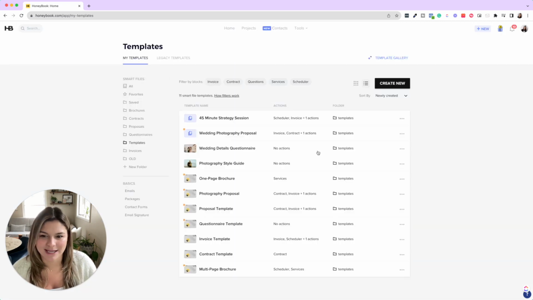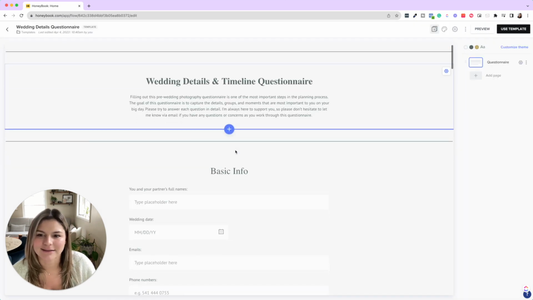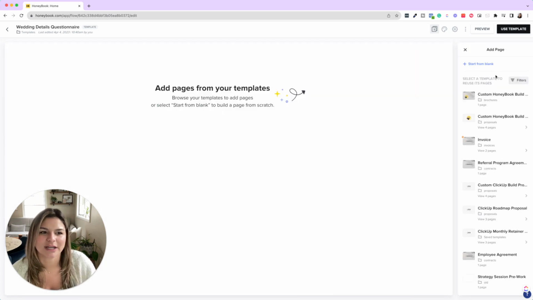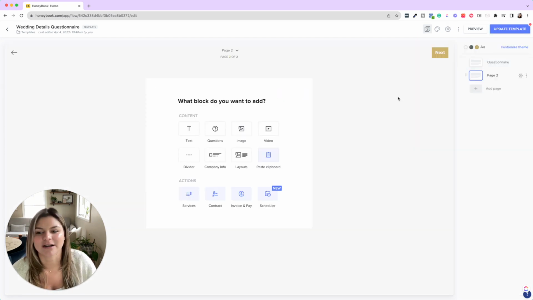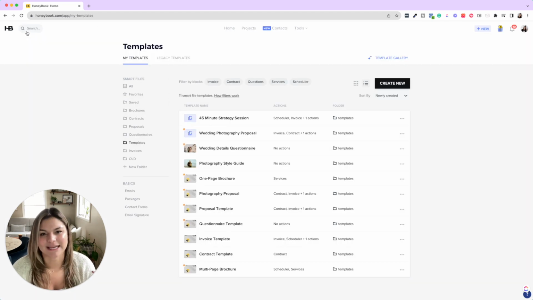And then let's do one more example of a wedding details questionnaire. Here you can see this is a details questionnaire where you can have any information here and build out questionnaires, right? So you can see you can add pages, start from blank and add things like text, questions, images. You can add videos. We actually have videos on some of our Smart Files to take it to the next level. So that is the first thing that's going to help you grow your business: Smart Files.